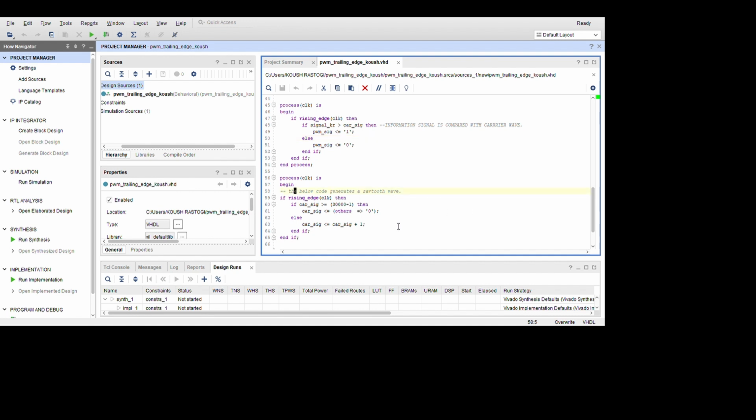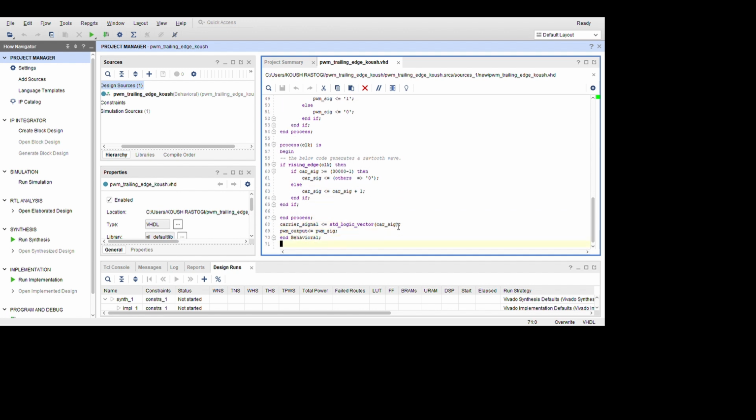Finally we have another process block. This process block will generate your sawtooth wave according to the clock. If the rising edge of the clock comes and the carrier signal is greater than or equal to 30,000, we are generating the carrier signal with values from 0 to 29,999, and again it will go to 0. So this is our carrier signal. Finally we assign CR underscore sig to carrier underscore signal, and PWM underscore sig to PWM underscore output.